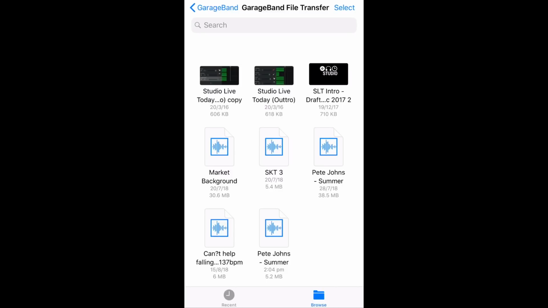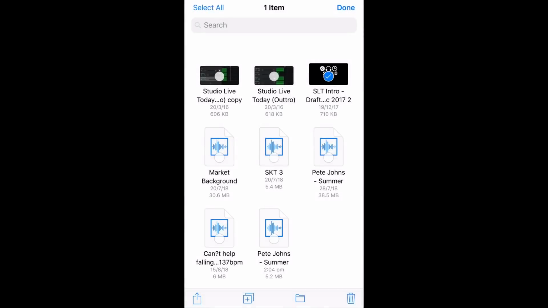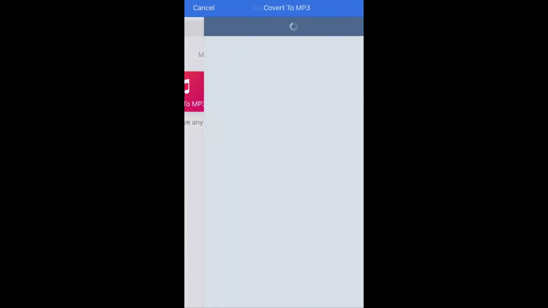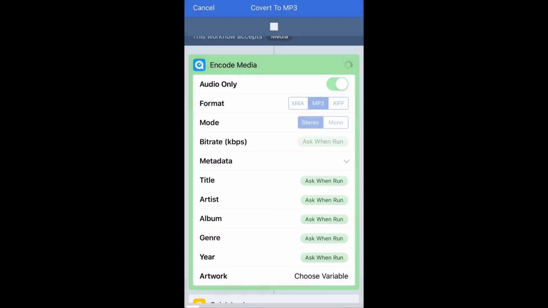Well, easy. All I need to do is tap on select and then select this file, hit our share option down the bottom left, and wait a moment. Now let's hit run workflow again, and we'll tap on convert to MP3. You can see you can get pretty quick with that. Let's say we want 320 kbps. We want a higher bit rate this time around, and we'll tap done.